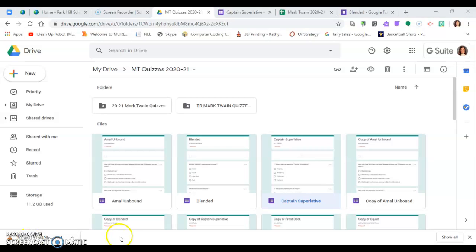Since we've worked so hard together to get these Mark Twain quizzes up and running, I'm going to show you how you can populate all of your quiz results into one spreadsheet so that all of your responses are in one spot and they're easy to populate and track who has taken which quiz and the scores.